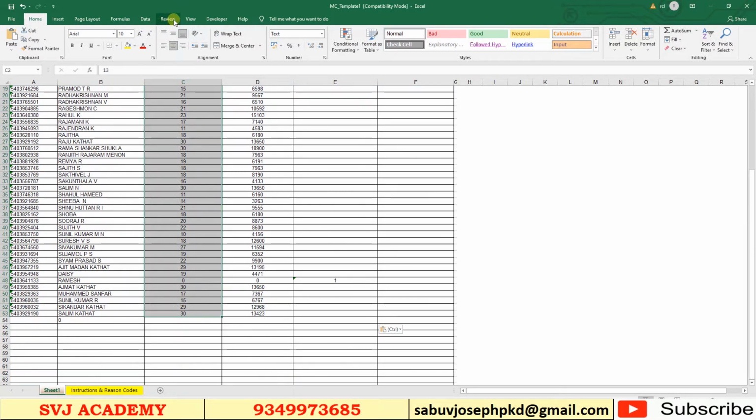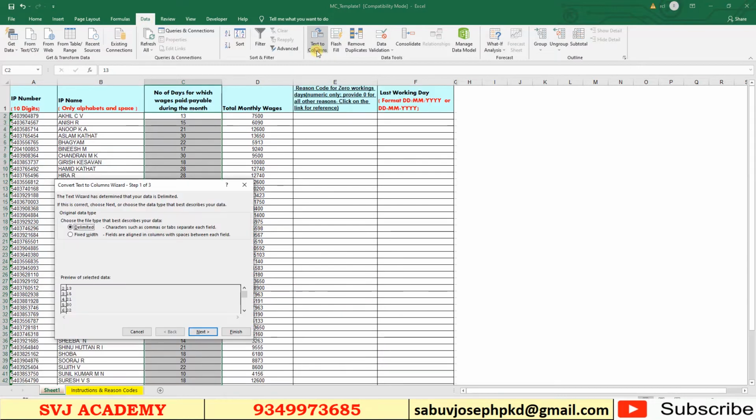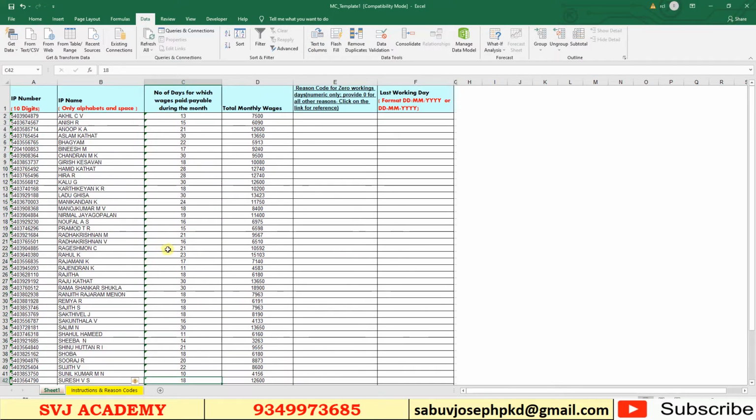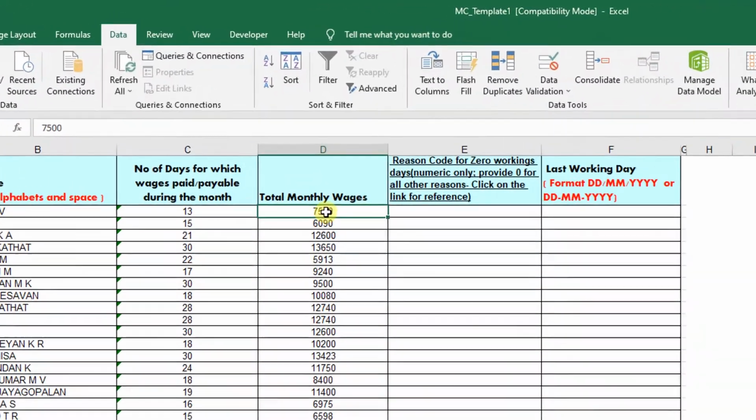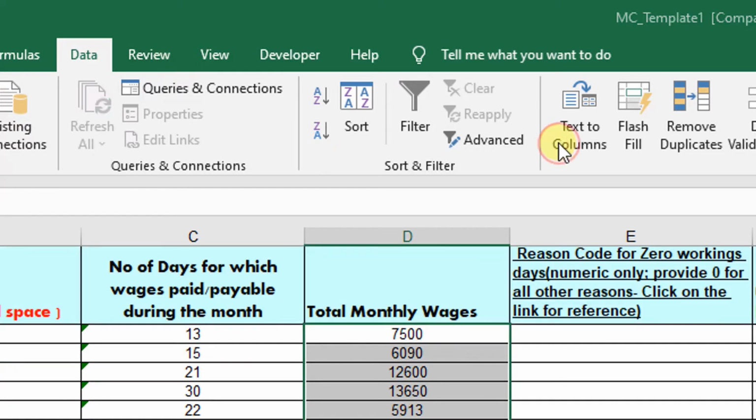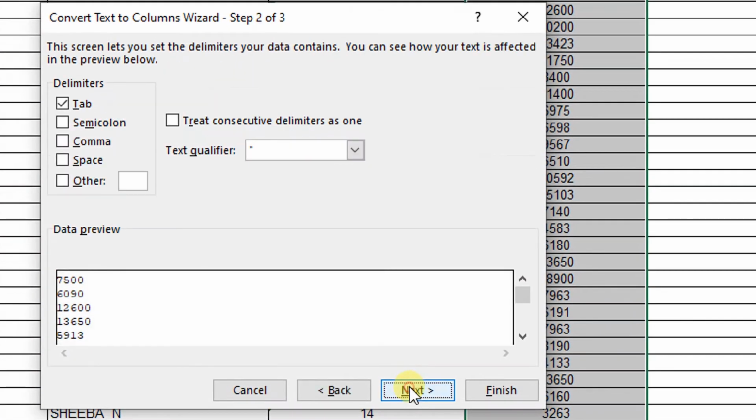For that, go to data tab, go to text to column. Here you can see text, finish it. Now everything is changed to text format. Now convert the monthly wages to text format. Select it, text to column, delimited, click on next, click on next.